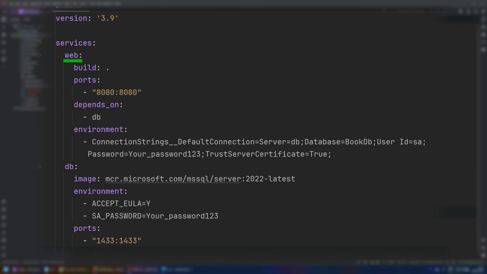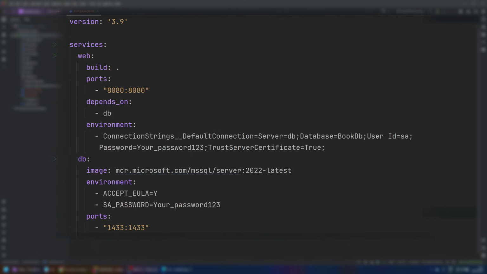Now for the second critical lesson of this line. As we continue reading, we see this, password equals your password 123. And this brings us to a huge best practice that we must follow. Putting a password or any kind of secret into this file is a huge security risk. If we were to commit this Docker Compose file as we see it now to source control, we would have just leaked our database password. So let's fix that straight away.